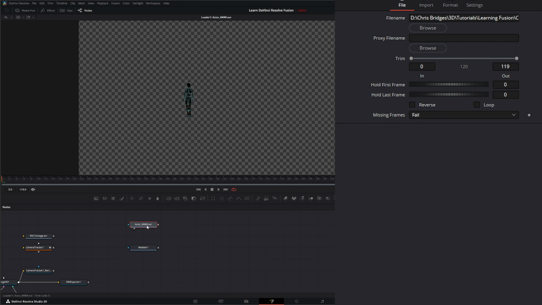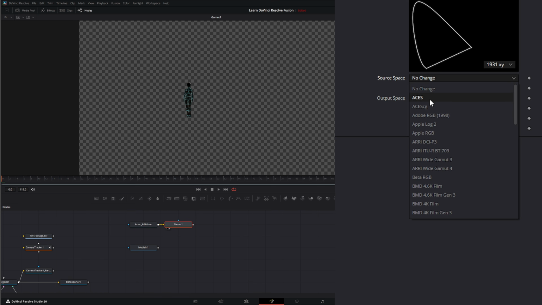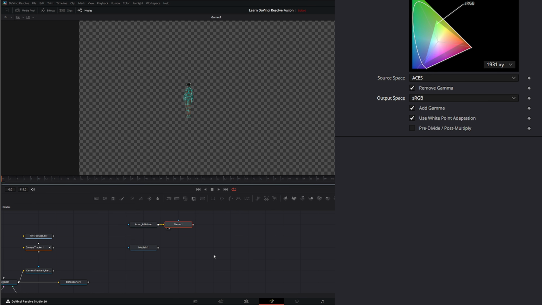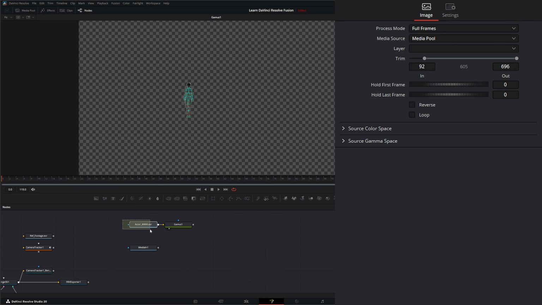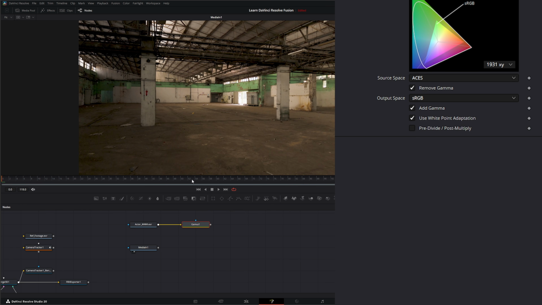So what I could do is just hit Shift Space and add a gamut node. And on our gamut node, I'm going to go from ACES to sRGB. So now she's colored for the rest of this stuff. Or I could just simply leave my footage as it was and change my original media to ACES if I wanted to. So it's all up to you. There's no one way to do it. It's just whatever your workflow is and whatever your deliverable is going to be.